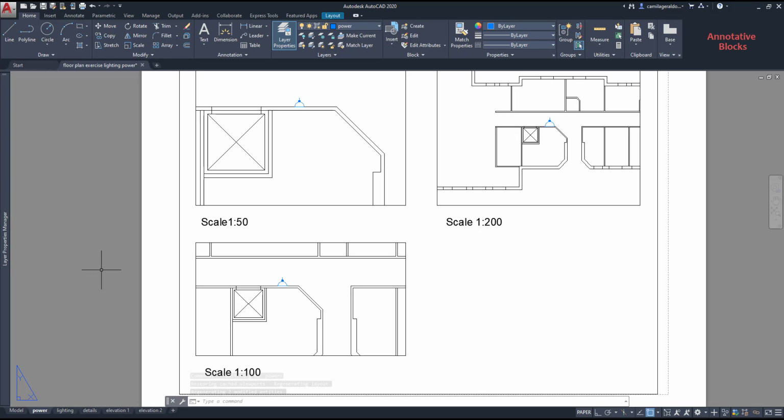Annotative blocks. Now let's check out how we can create annotative blocks. They can be useful for some kind of projects where we add symbols that can represent elements. For example, here, suppose we want to add a socket to this project. As it's a small element to be seen in the plan, we usually represent it as a symbol with a fixed size in order to be easily seen in drawings with different scales.